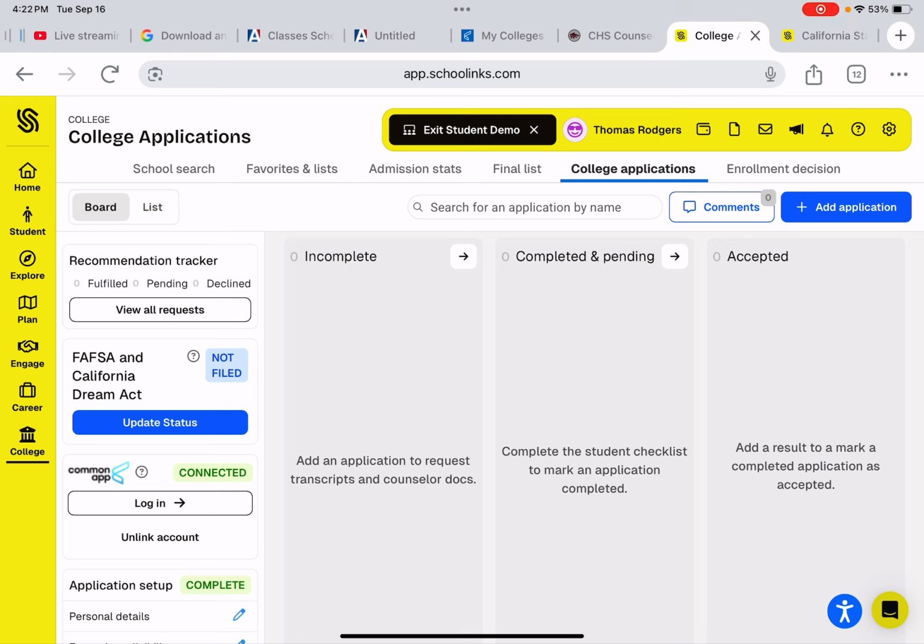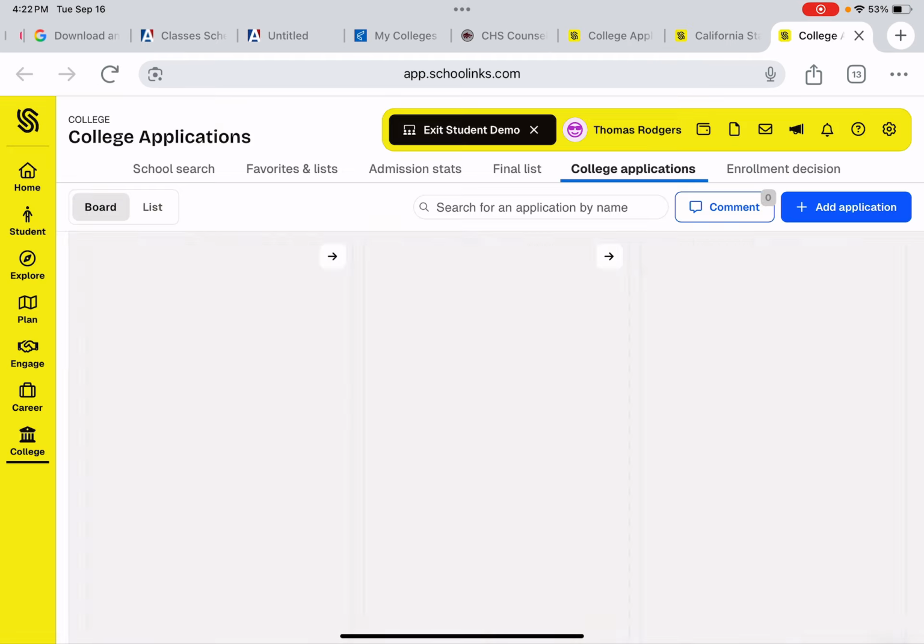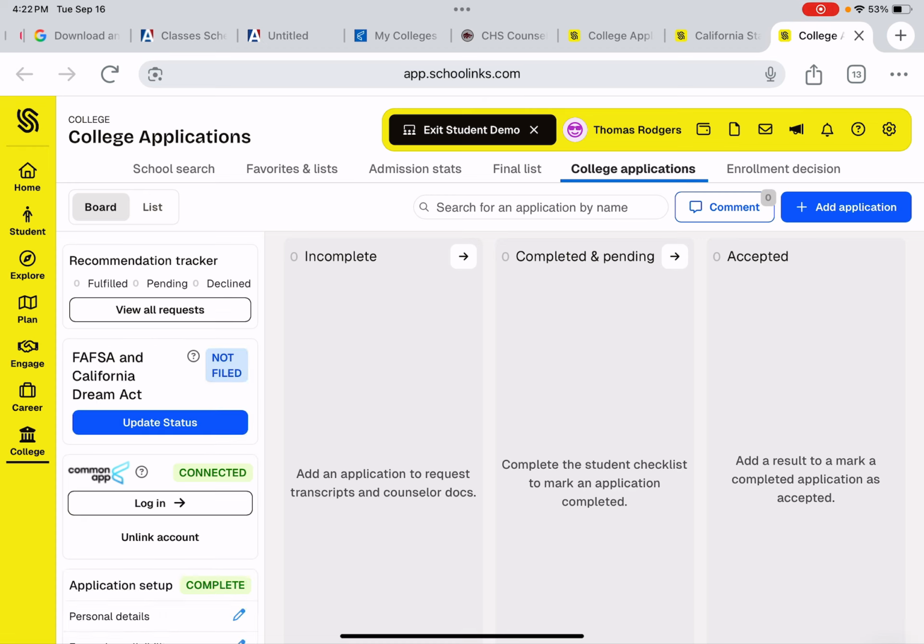You will see right below that a Common App section. Now, in this situation, I'm on a demo account, so mine will automatically come up as connected. Most of you, it should say not connected. And so the first thing I want you to do, if you're applying to Common App schools, is to click Log In or Connect Your Account. It's going to open up a separate page, it doesn't for me, it will for you, where you can connect your Common App account into SchooLinks.